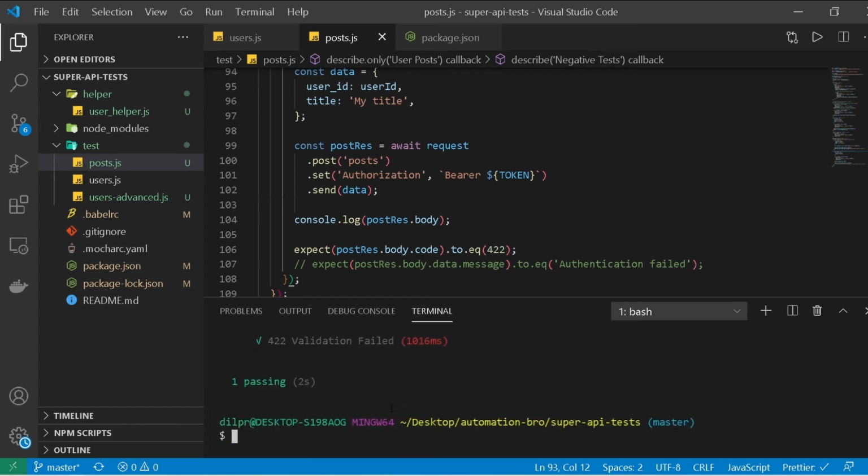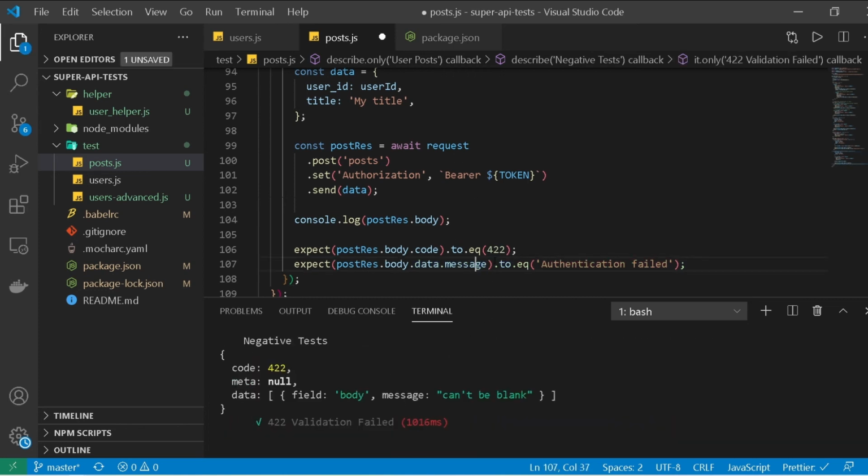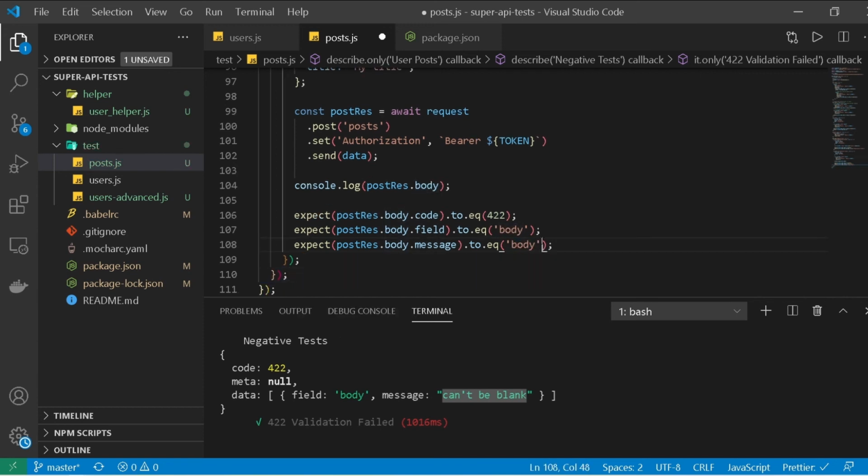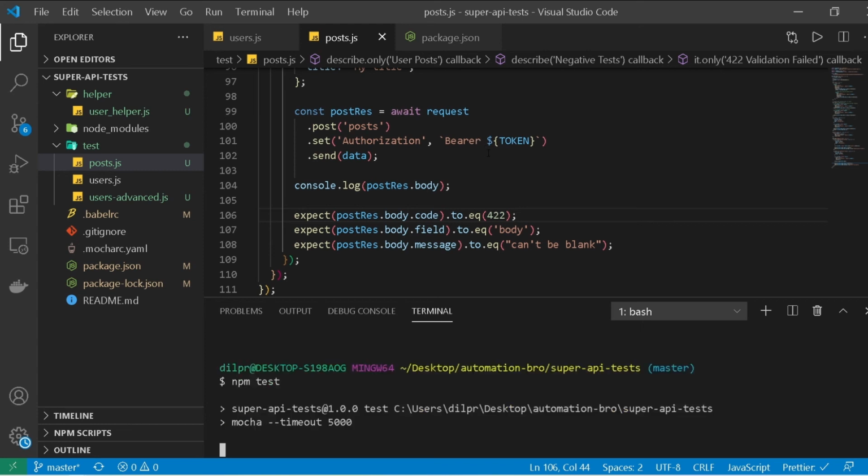So what I'm going to do is quickly add this assertion over here. I will say, okay, the response data dot field should be body, because that's what I actually checked for. And this should be body. Then the next one, the message should be body can't be blank. Or can't be blank, just that. And I'm going to fix this by changing it to double quotes. Okay, so that's good. And if I just run this, it should work for us.